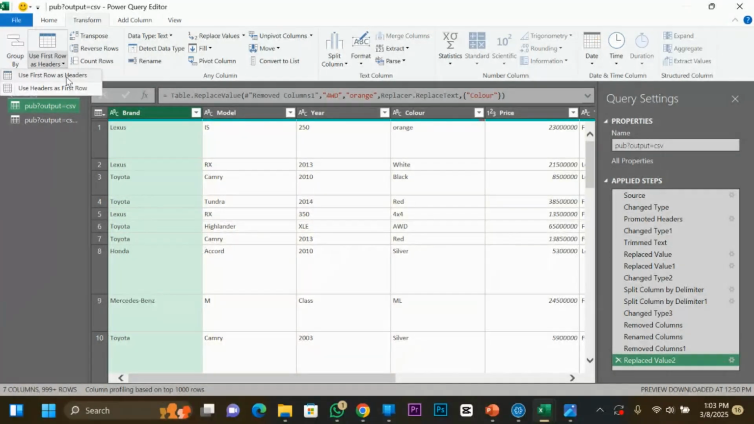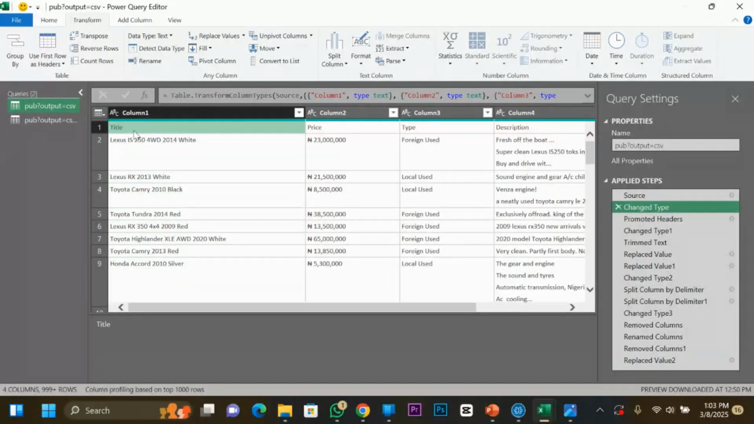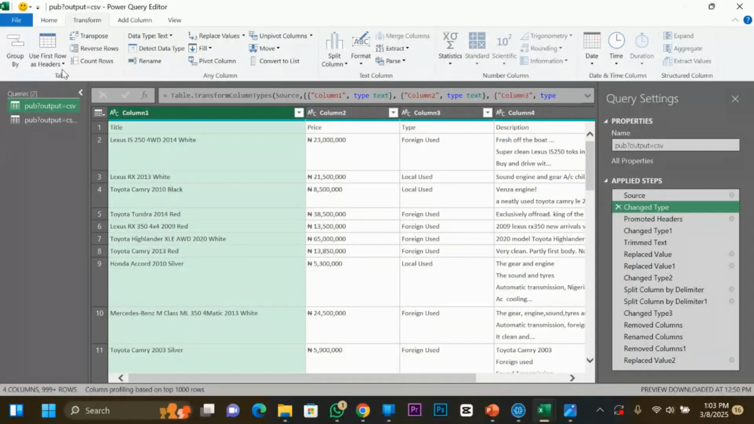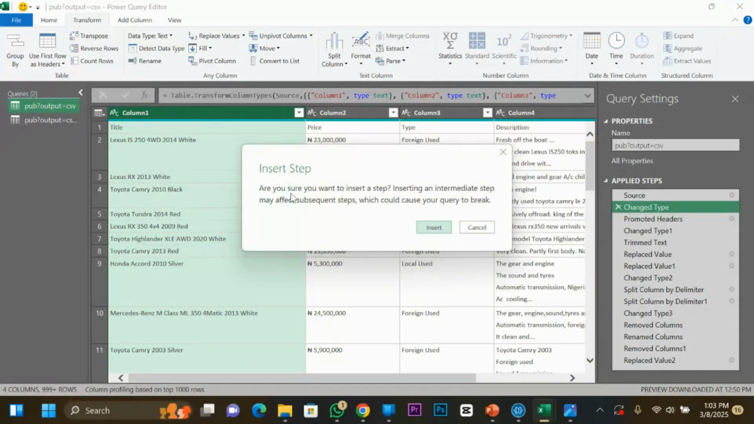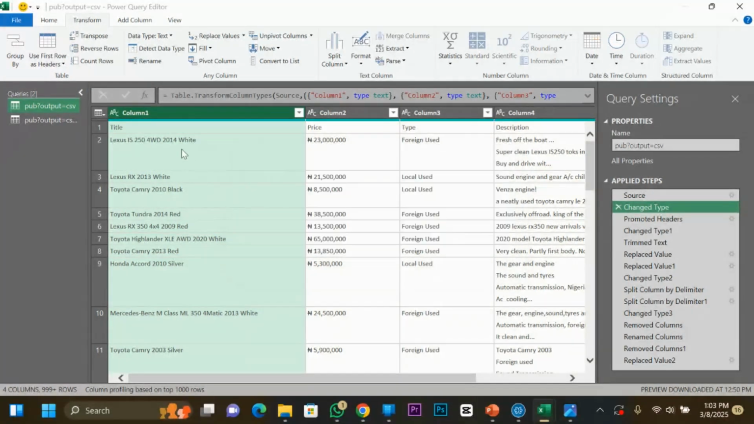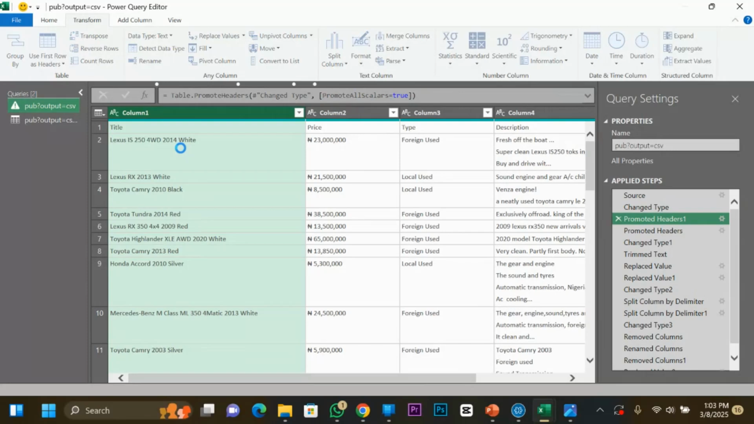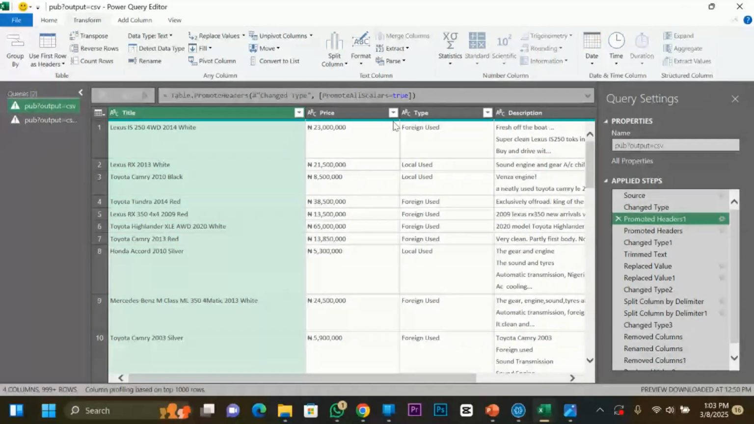Sorry, please go to step 2. I want to see something. Just go to that changed type. Just click on it. Yes, exactly, you have it here. So you just come here and click Use First Row as Headers. As you can see, is it clear now?